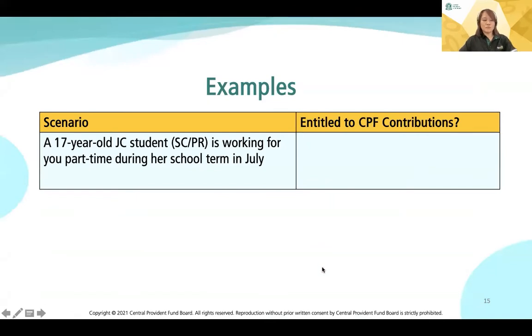So we do receive quite a fair bit of inquiries asking whether my part-timer working for me is entitled to CPF contribution. So here are some examples. Let's say you have a 17-year-old JC student, of course a Singapore citizen or PR, who is working for you part-time during her school term, let's say in July. For this student, he or she is entitled to CPF contribution.